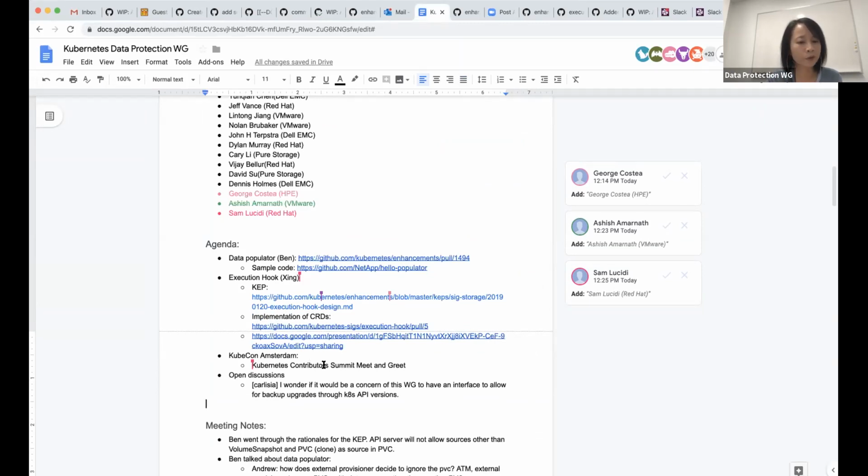If you are going to KubeCon Amsterdam and you want to be there, this is more like a casual event, right? As the name suggests, it's a meet and greet. It's going to be in the afternoon of the Contributor Summit. There will be a sign saying this is SIG Storage, and a few people there. You can go there and meet people and talk and ask questions.